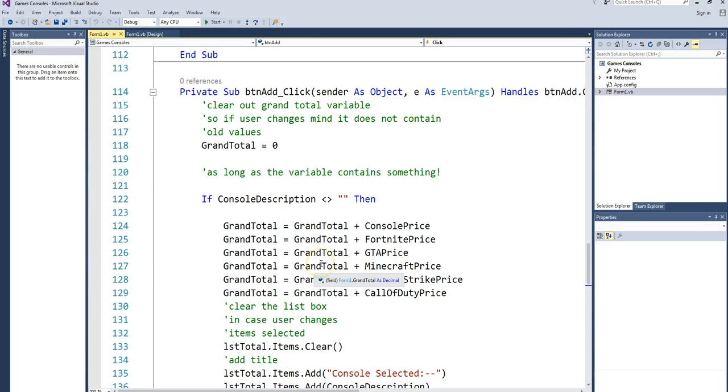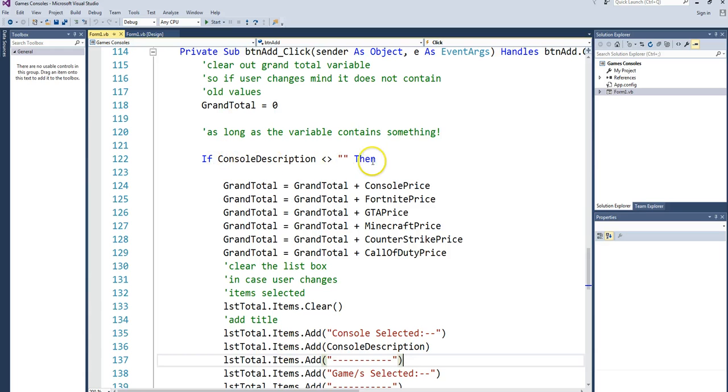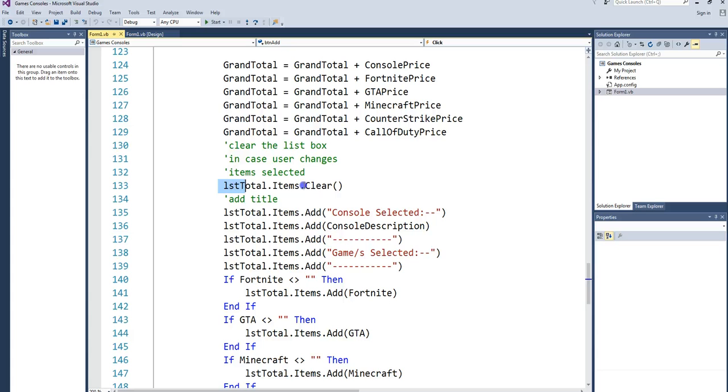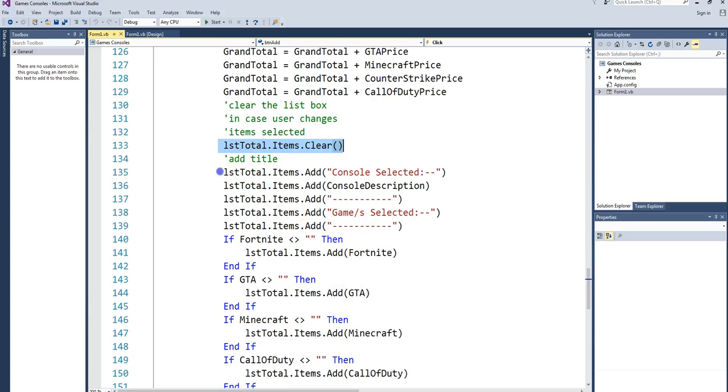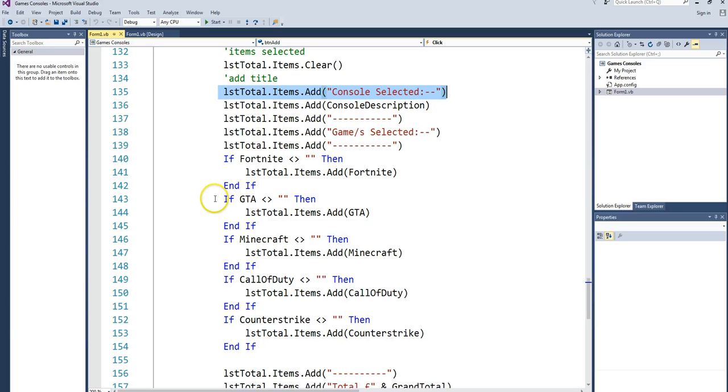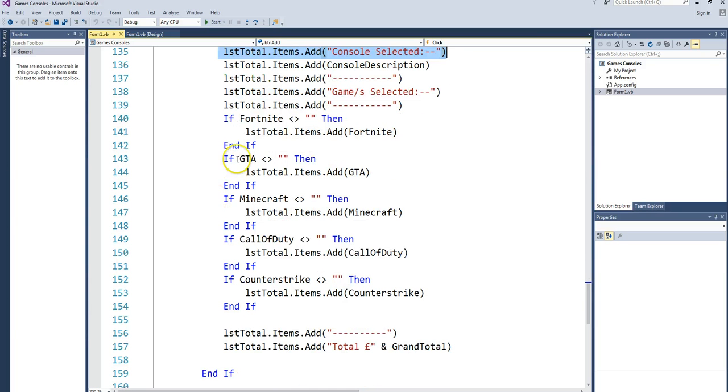Okay, in the last session we were looking at the add button, and if you remember we got to doing this part: adding up our totals, clearing the list box, adding the description in our list box, and then the game selected. And hopefully you've done something like this.